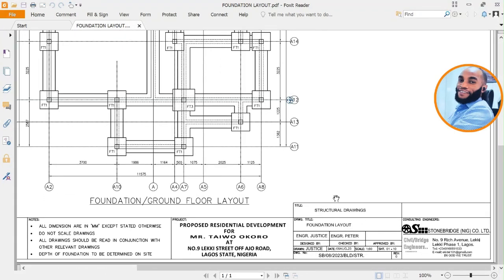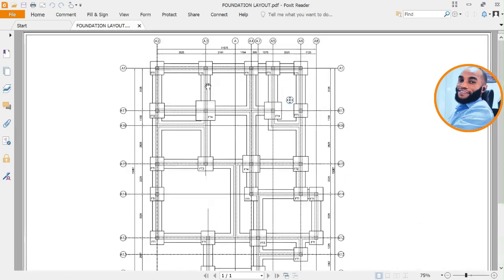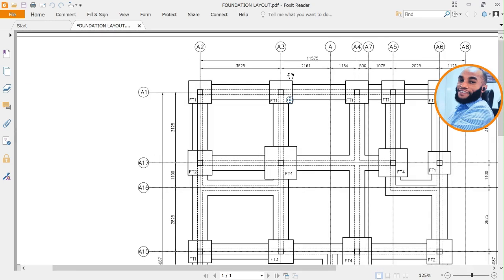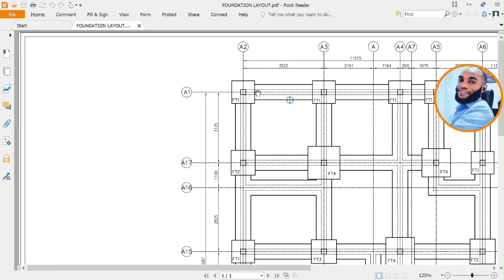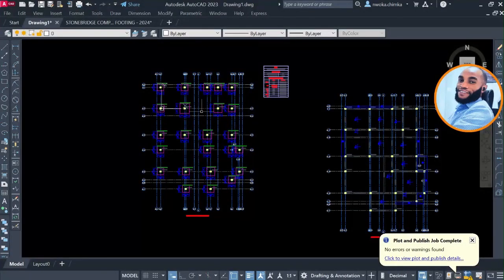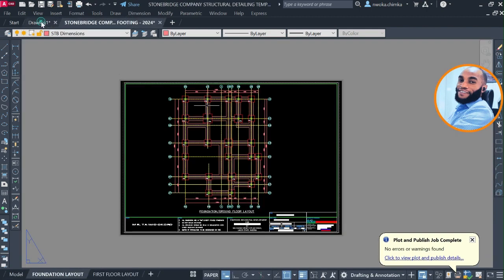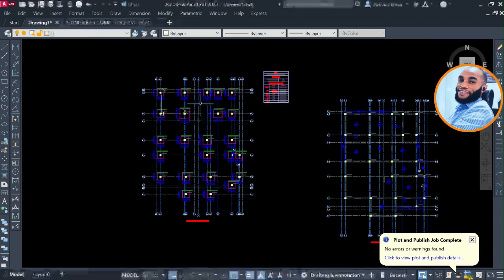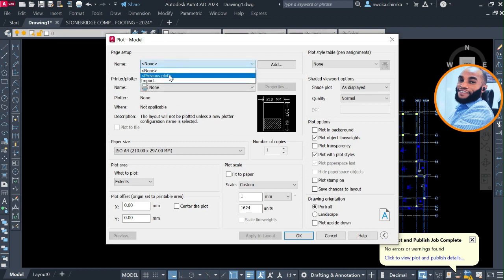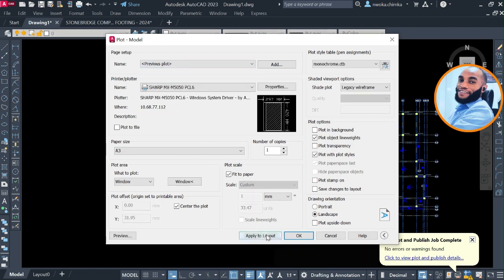Now let me print out for you the one that came from Prota Structure without us editing. Okay, let me do that right now. Had we not used the Stonebridge template to make our drawing look good like this, we would just print out the one that came from Prota like this. So let me try it again, go and print, and then say plot preview.